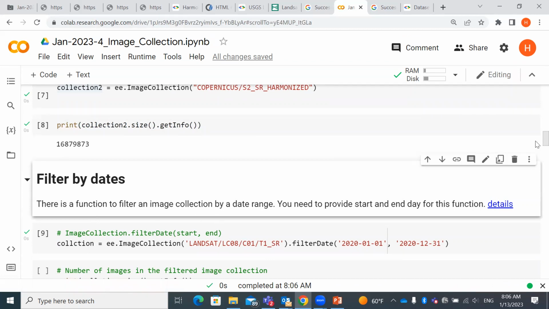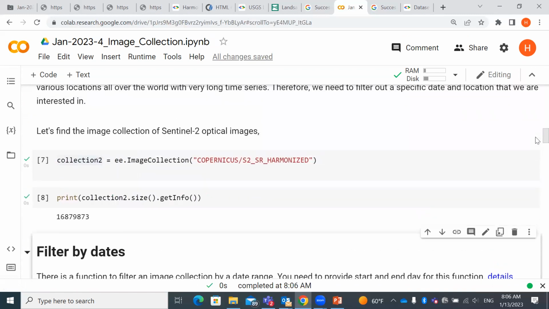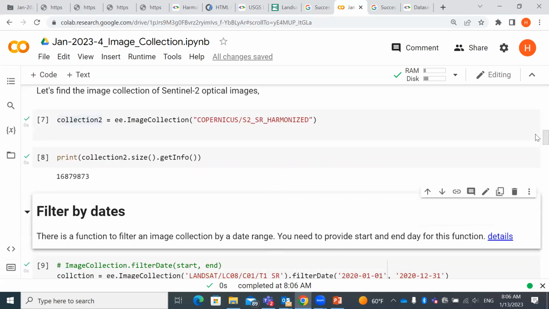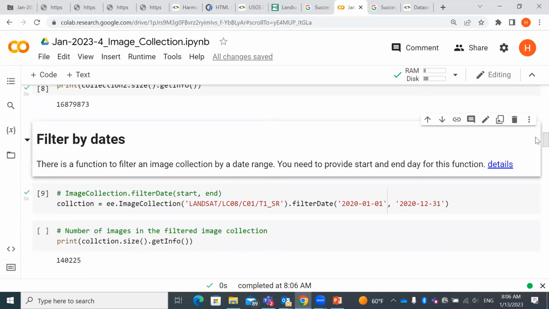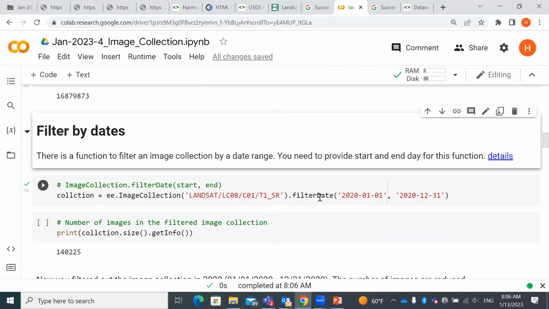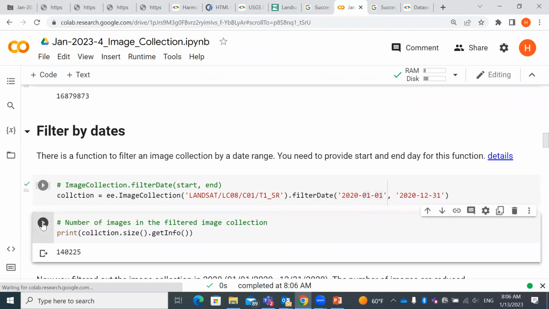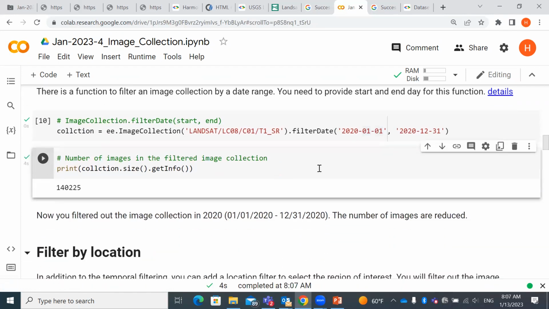So it's like 16 times the Landsat data. Even Landsat data was the longest, but with Sentinel-2 we have much more data. Okay, so this is the Landsat filtered to only 1 year. Let's finish and print how many images. You will see the 1 year is only 140,000. Okay.